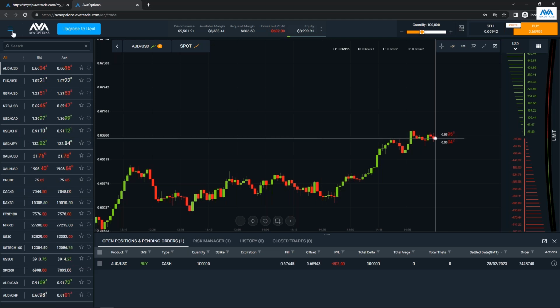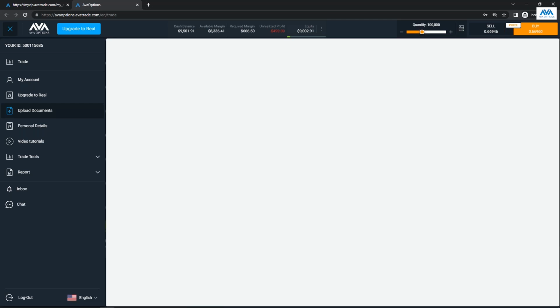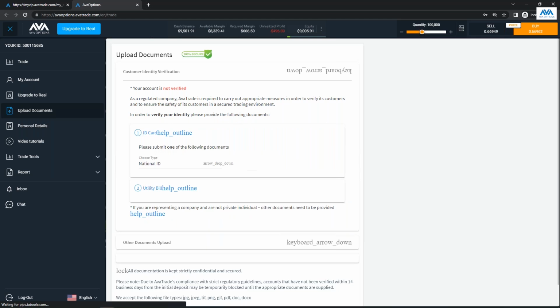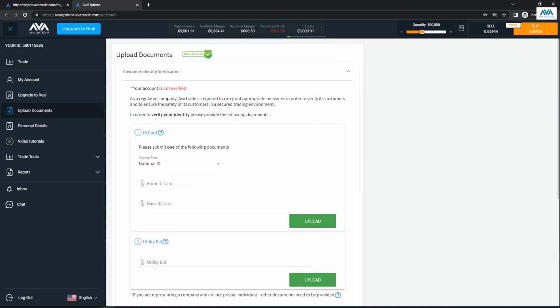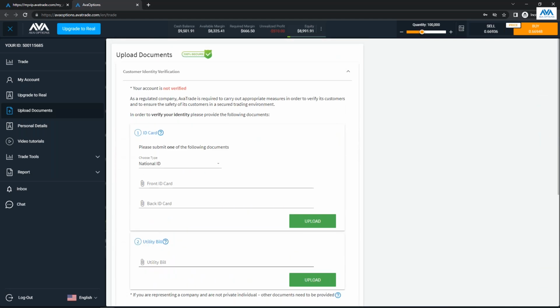If I click on this hamburger menu, you'll see you can access your account. You can upload documents in order to validate your account. Just click Upload Documents. You can do this from the website or from the Webtrader. And you'll see that you can choose ID and choose your utility bill and upload. The requirements here depend on your jurisdiction, where you're located. This will show you the things that are required for your respective regulation.